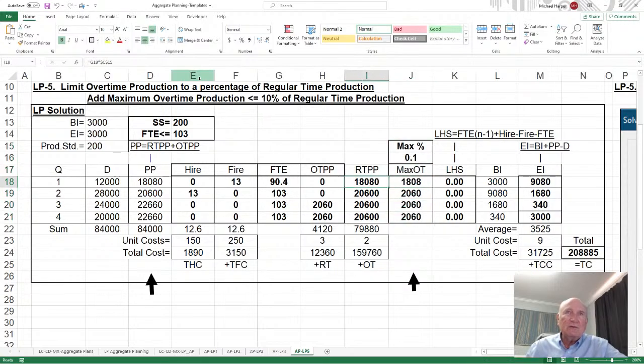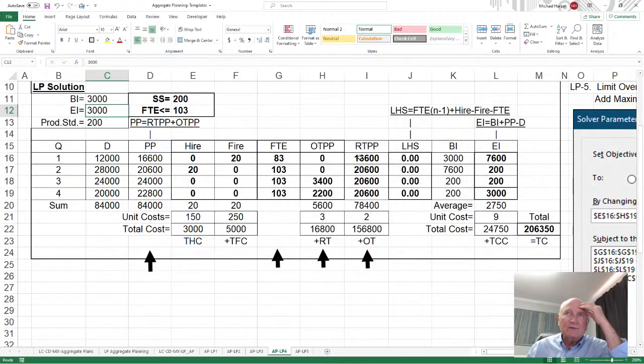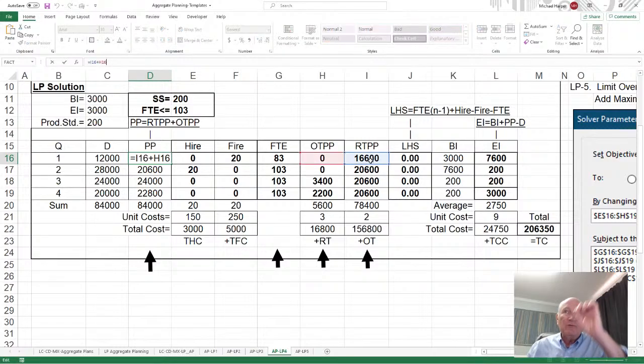So here's my regular time. Remember, regular time is just the FTE times a production standard. And we've done that all the way through. Okay, that's the regular time. But then, well, let's back up. Notice on this one, the previous one, when I had overtime, notice my regular time again is my production standard times my FTEs, but then I have overtime. So my production plan equals my regular time plus my overtime.